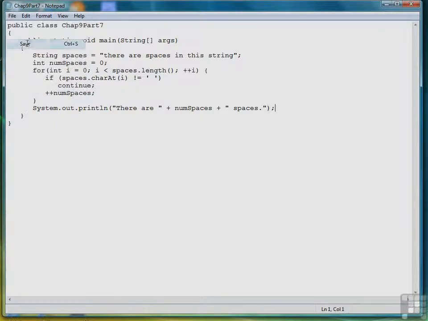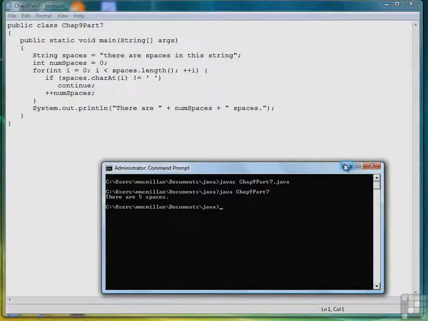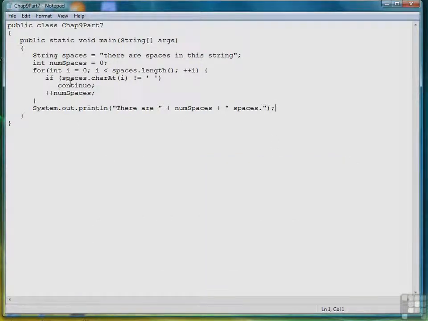Let's save it, then compile it and run it. There are 5 spaces, and that's correct. So to review, we use continue when we want to prematurely force the loop to go to the next iteration.